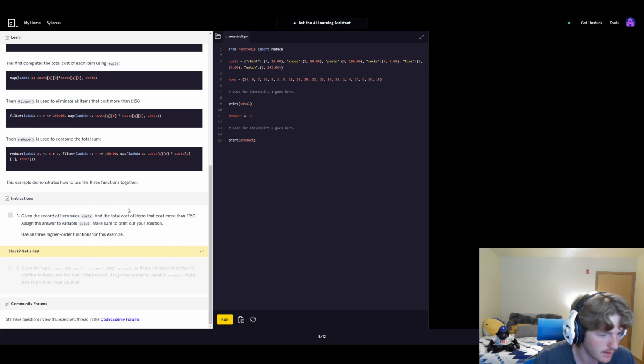Given the record of item sales costs, find the total cost of items that cost more than 150, and answer in total. So we're going to say total is equal to, and we're going to work from the inside out. First we're going to map all items to find the total cost. To do this, we're going to use a lambda expression, using t to keep it consistent with what I've been doing. We're going to go into costs and then t0, plus costs t1, using the costs function.